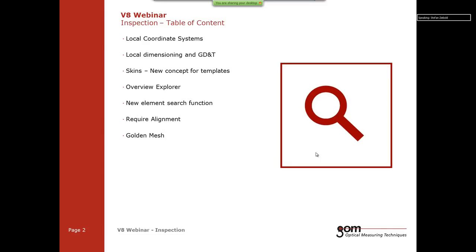And two more topics: one will be the golden mesh calculation, so how to create a golden mesh out of a series of measurement data sets. And as an additional topic, the required alignment, which will be helpful for huge deviations between a series of samples, and this will help for proper recognition of elements in our software.